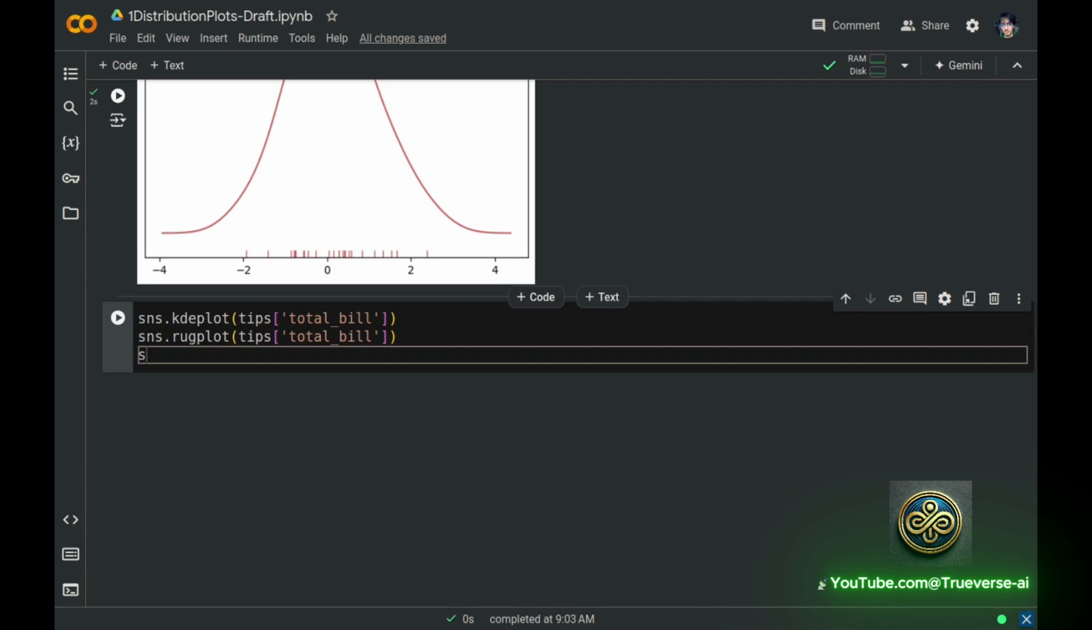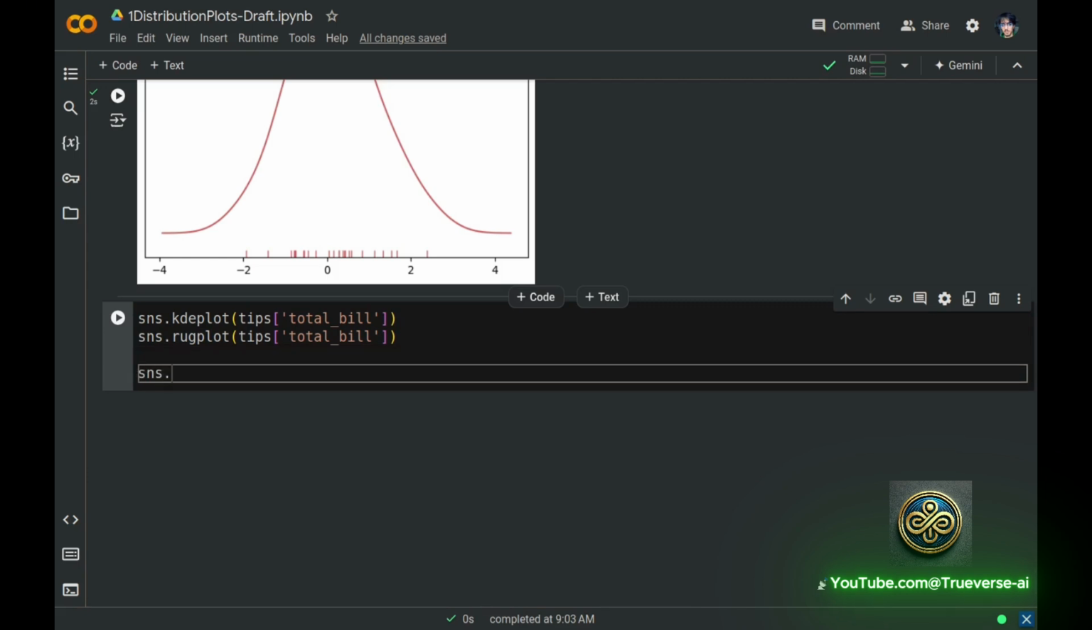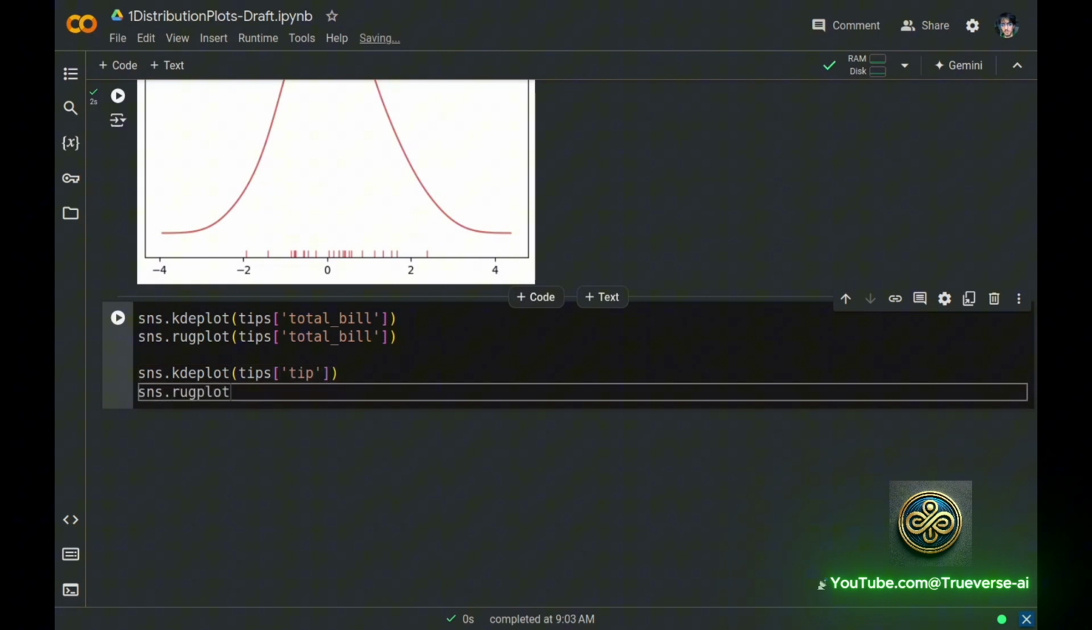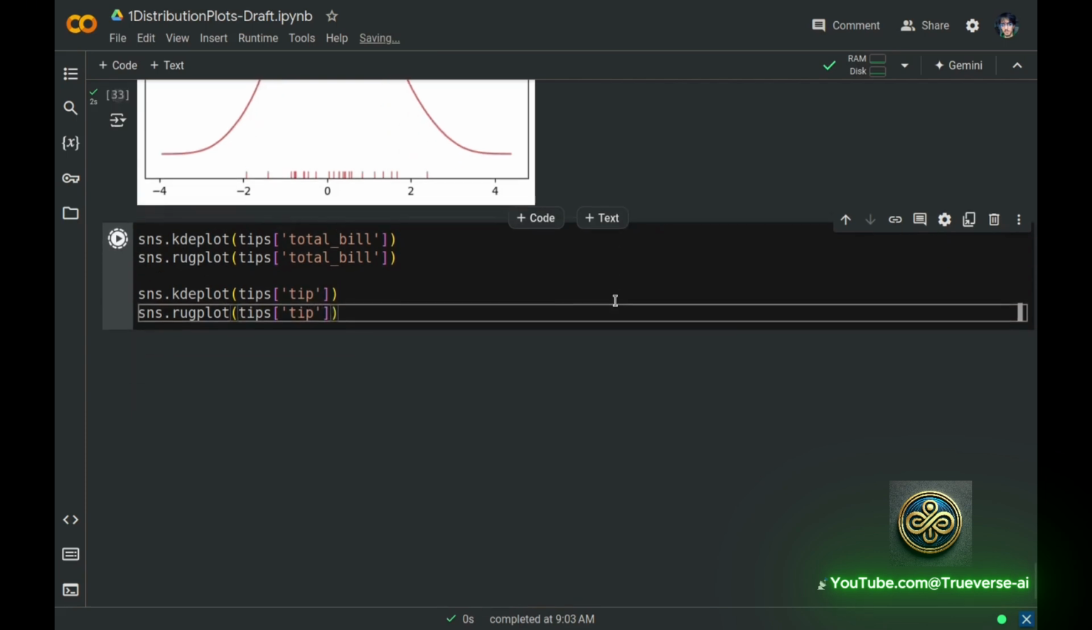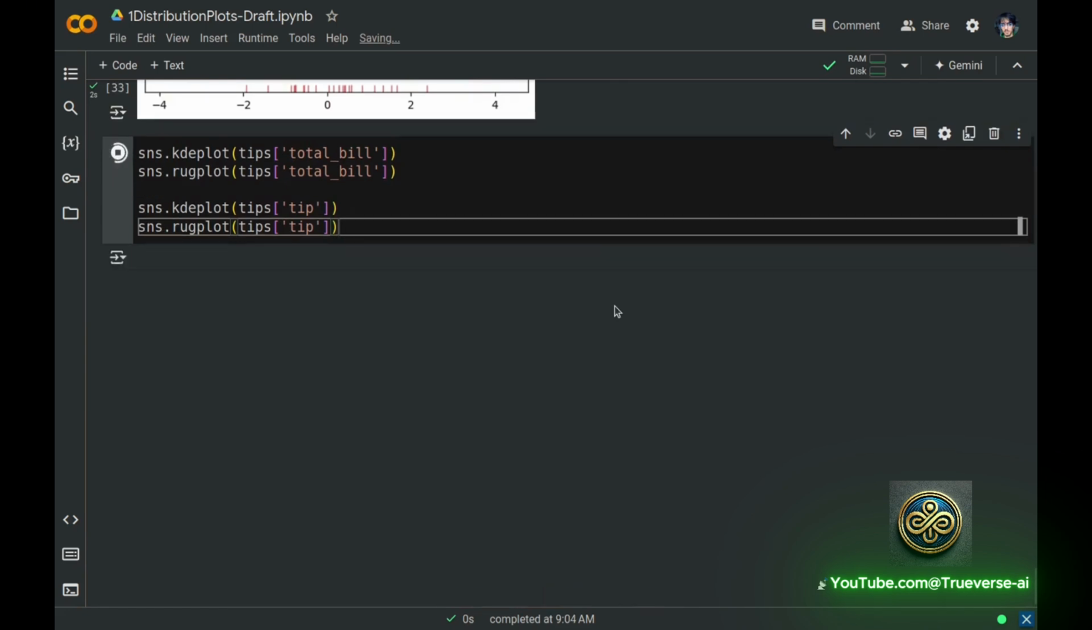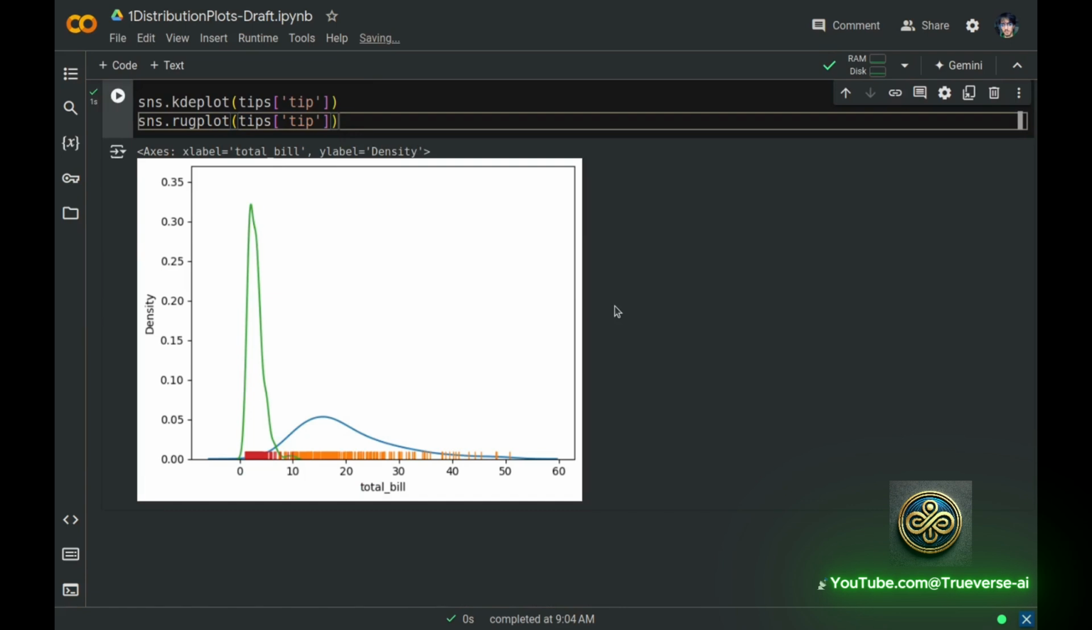A rug plot, and KDE plot for tip, sorry, and a rug plot for it. As you can see, the KDE plot gives us a smooth curve that represents the distribution, and the rug plot adds a dash mark for each data point. So this is the KDE plot, and this is the rug plot.